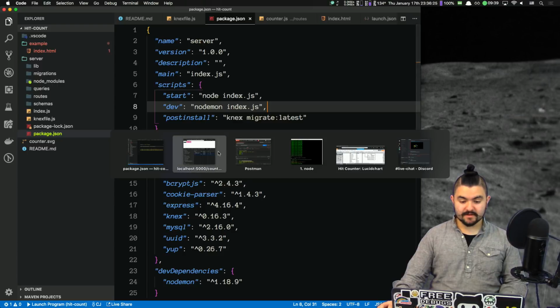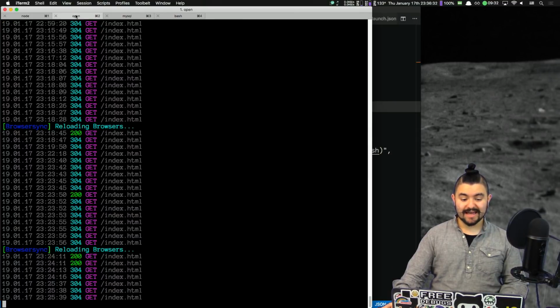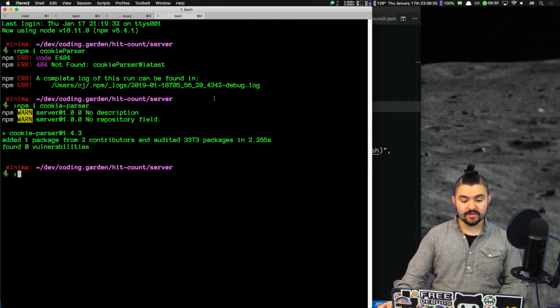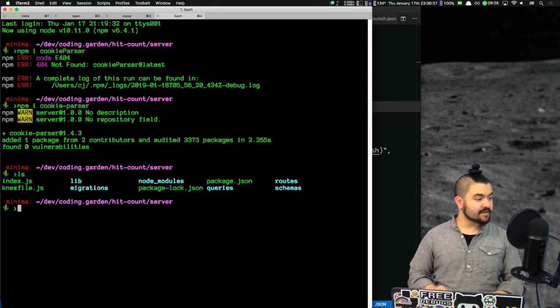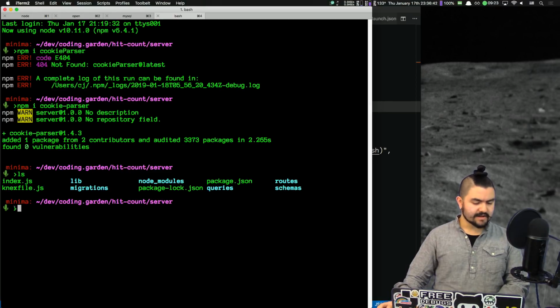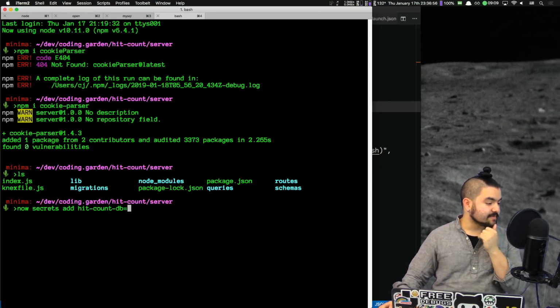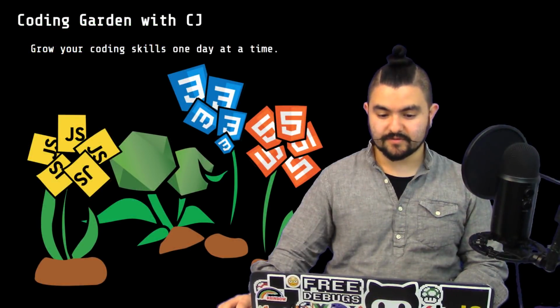Okay, I am going to deploy the API using now. I actually haven't used now version 2 yet, but hopefully it will just allow me to use the old version. I need to add a secret though, so I think you do now secrets add, something like hit count db, and then put the actual value there. So I'm going to hide my screen while I put the actual value for the database connection.